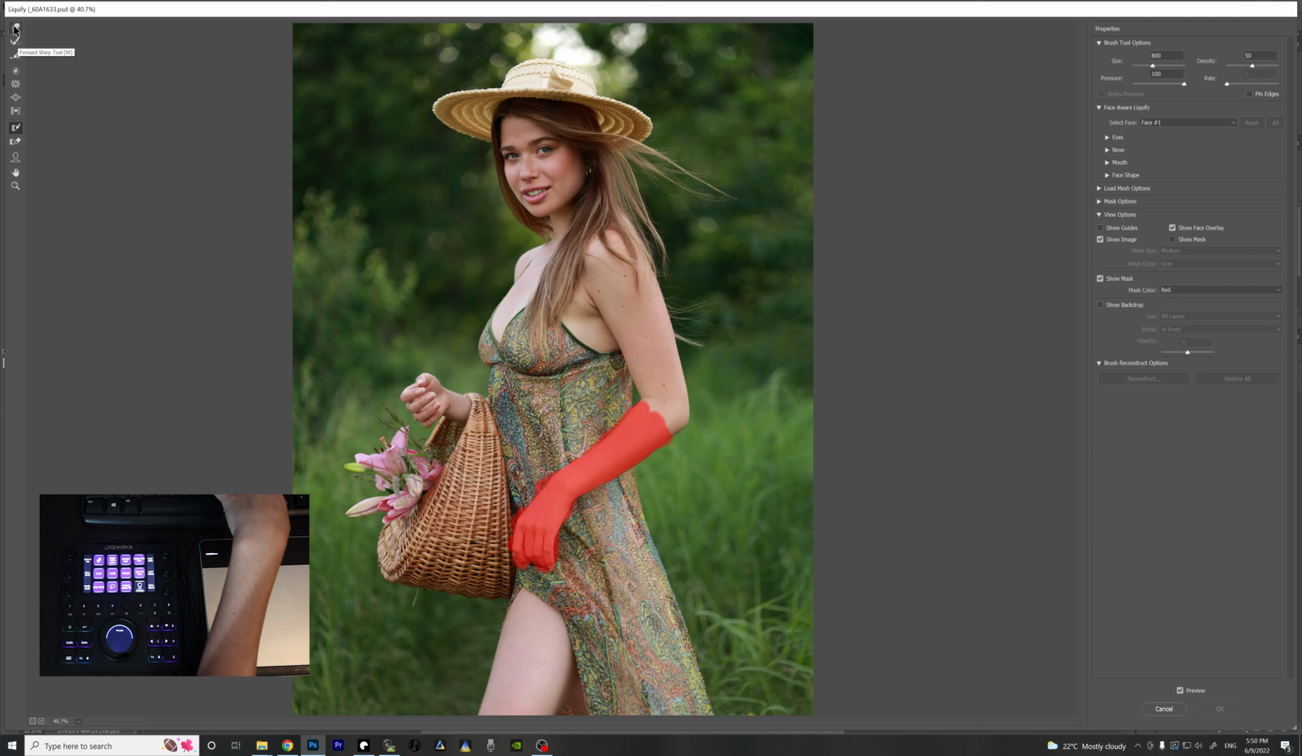And now I can just go back to the warp tool, make it really big, and now I can just warp the dress. And I'm just warping it up to make it look like it's more windswept.